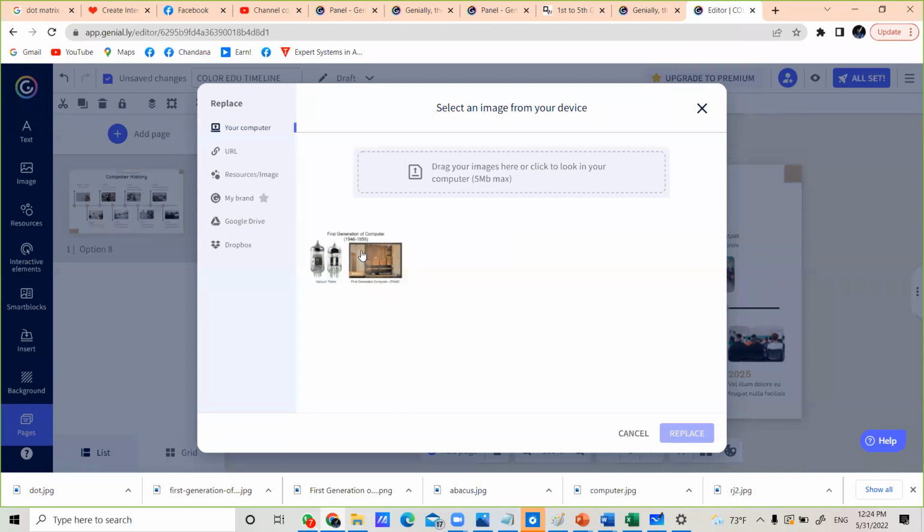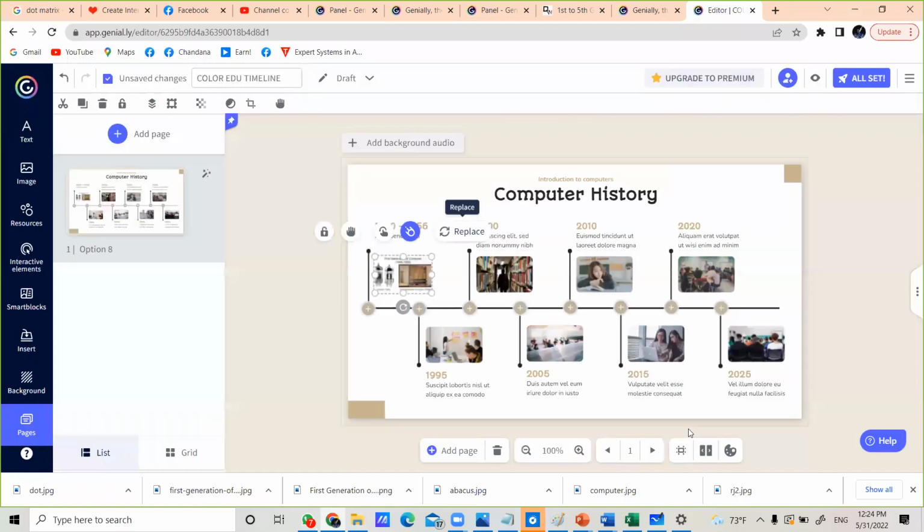Click on the picture again and select the replace button here. Click on the replace button. Right. Once you click replace, now you can see here the picture is inserted into your slide. Right. That's the way you can insert a picture.